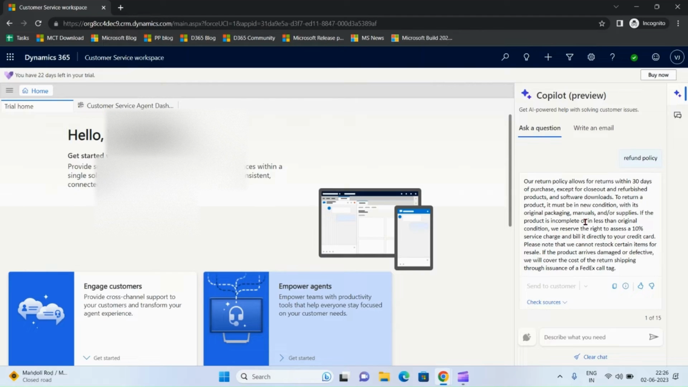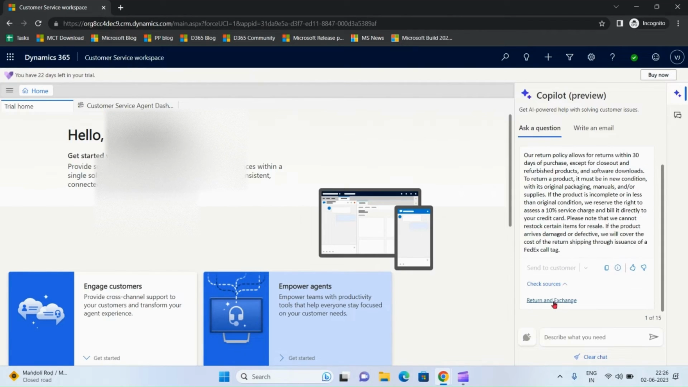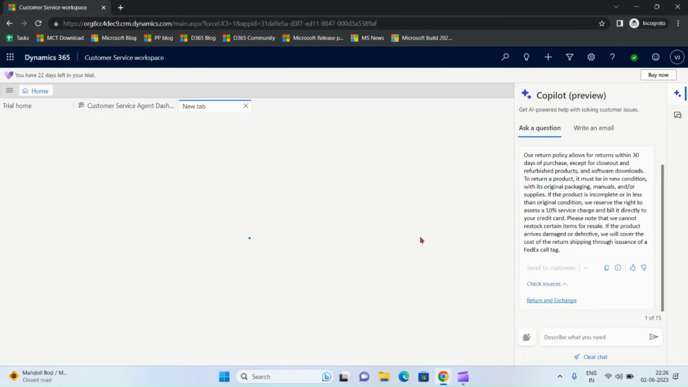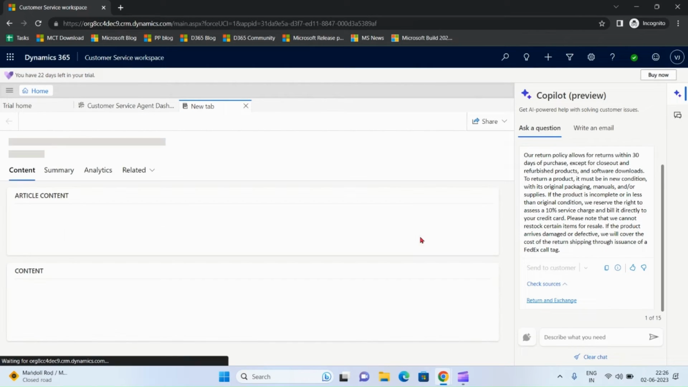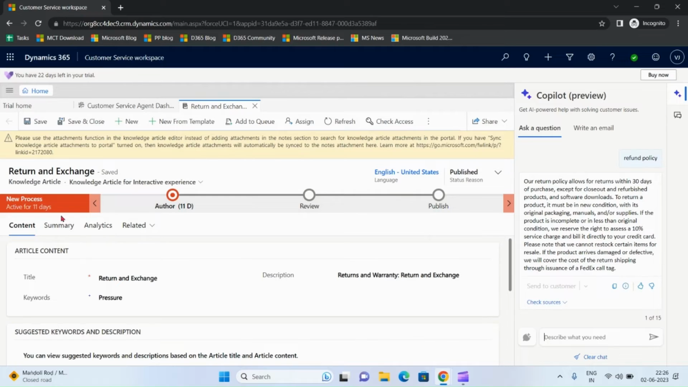We can also check the source of the answer. We got the answer from the knowledge article. We can also configure a few external portals for search purposes. If you like the answer, you can click this button. If you don't like it, you can click this button. You can copy the contents and use them for sharing purposes.